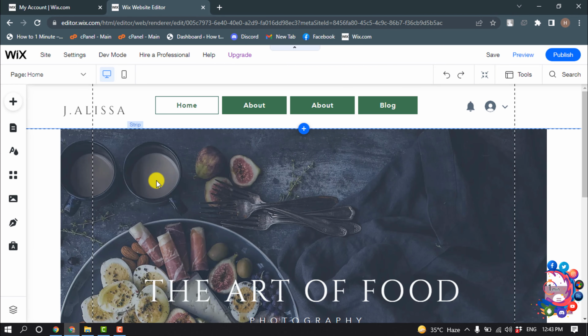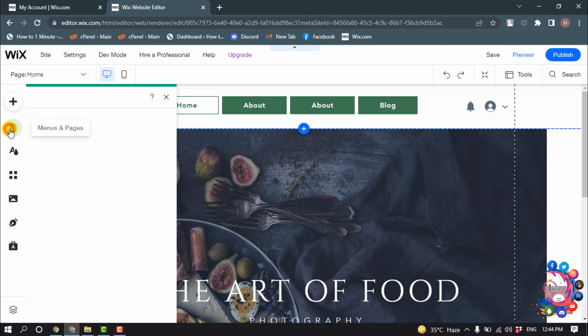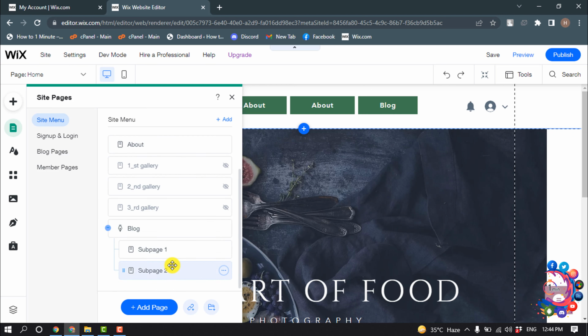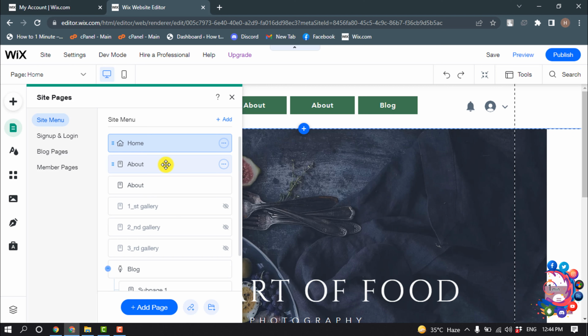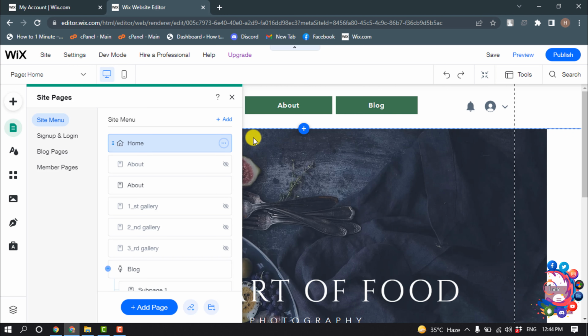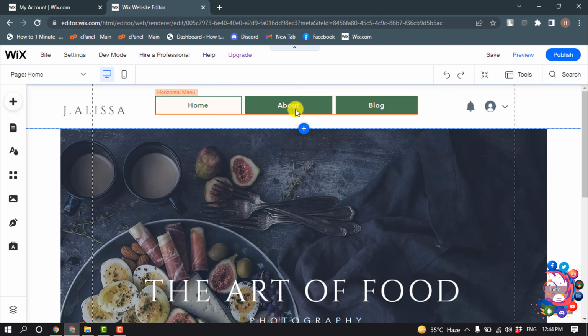So first of all, open the Wix editor, click on Menus and Pages, and select Site Menu. Here you will find all the pages you created on your website. For example, I want to hide this About page from my website, so I'm clicking on this three-dot icon and now clicking on Hide. And here we can see the About page has gone.